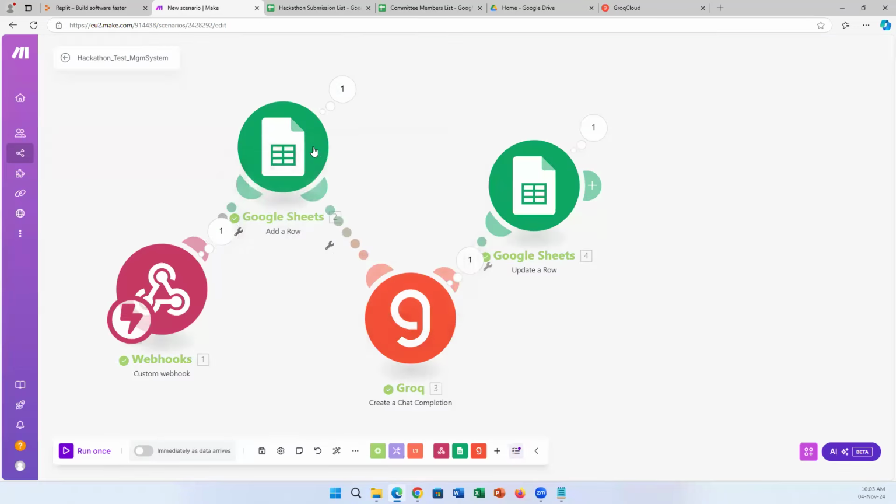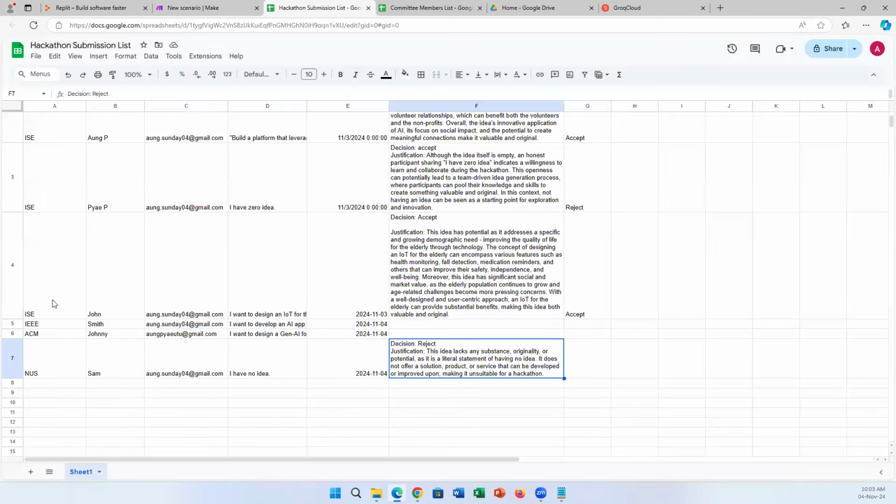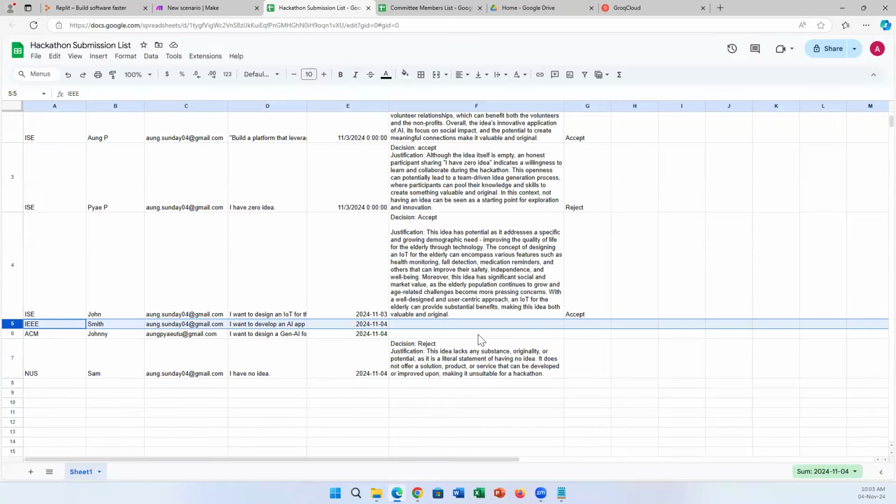So here it will insert a new record. It will ask Gen AI to create the output, and whatever output is generated by the Gen AI, it will basically update here. The previous one may not be updated here, but we can do it in another process.